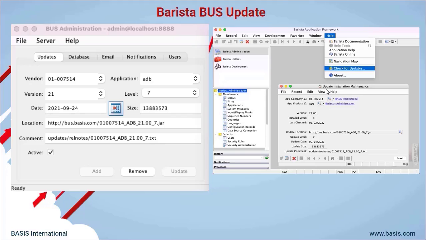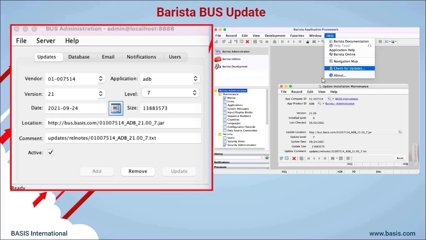The registration of the bus updates are stored in the basis DBMS, and it's administered by the bus admin program, which is what you see here on the left. As you can see, you can specify the updates. It has a database tab to configure the basis DBMS database that we're using for the bus administrator. You can configure emails, which can provide automatic notifications of when an update is available. And you can also configure users, such as administrators that can configure the bus updates, or just guest users which can read and see what updates are available.